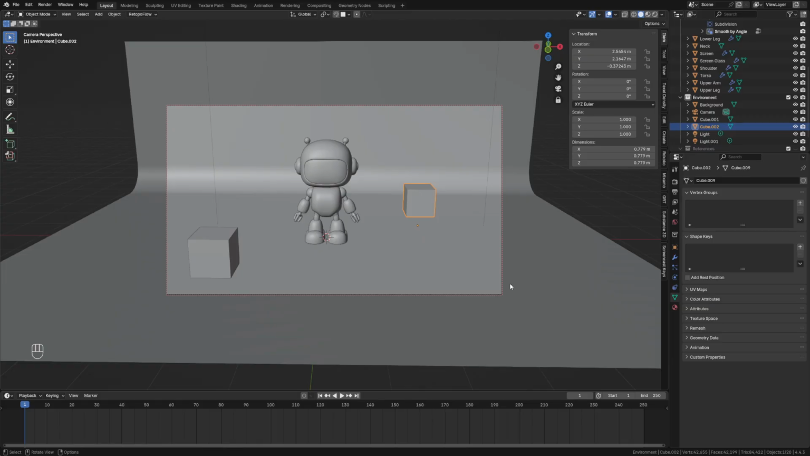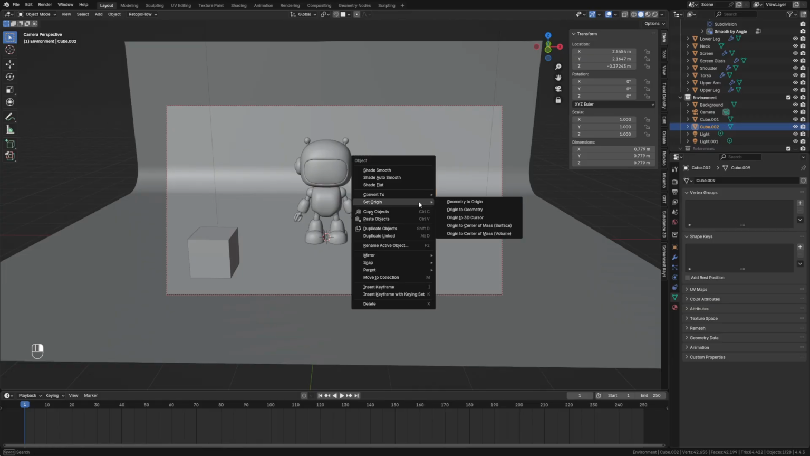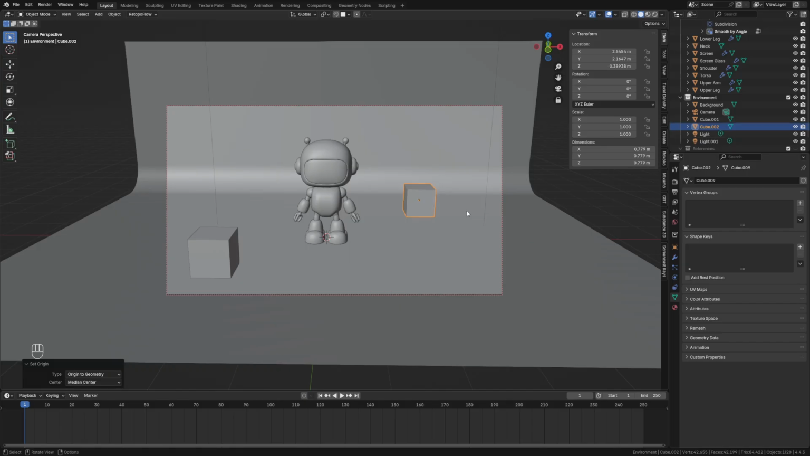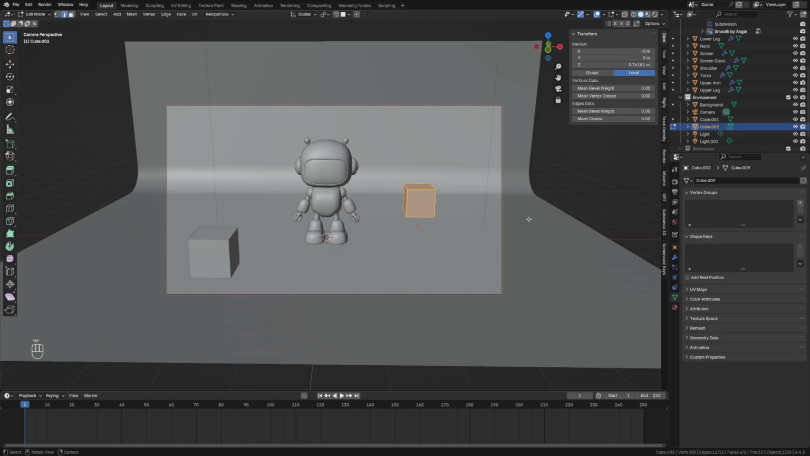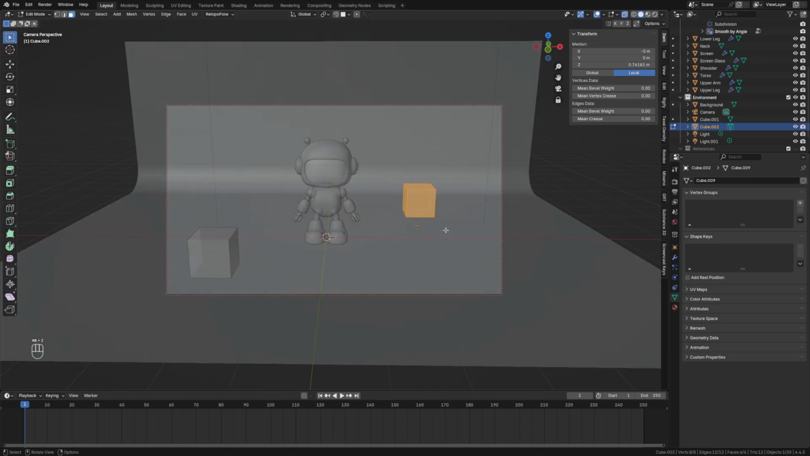If you right-click and choose Set Origin, you have several options. For example, if I choose Origin to Geometry, it moves the origin to the center of the object. To move the cursor to the center of the bottom face, go to Edit Mode, switch to Face Select Mode, enable X-ray, and select the bottom face.